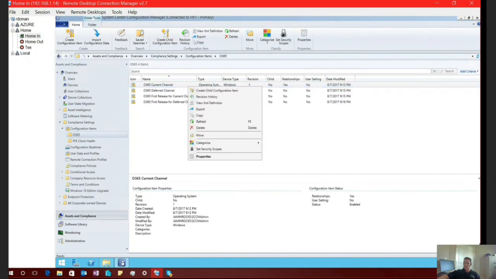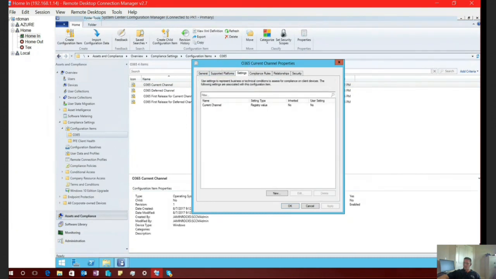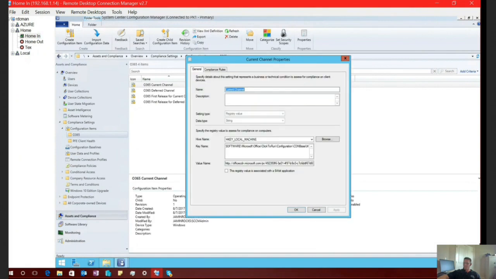So we're going to open up the current channel just for demonstration purpose. And you'll notice if we go to our Settings tab, and if I open this up real quick, all I'm saying here is this registry value in this location, HKEY_LOCAL_MACHINE\Software\Microsoft\Office\ClickToRun\Configuration\CDNBaseUrl needs to equal this particular web address.